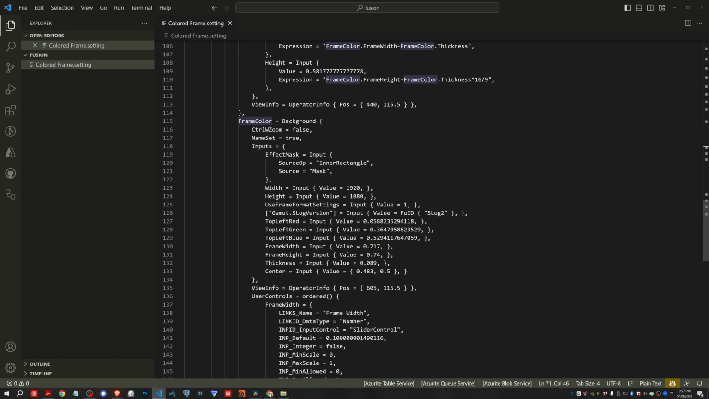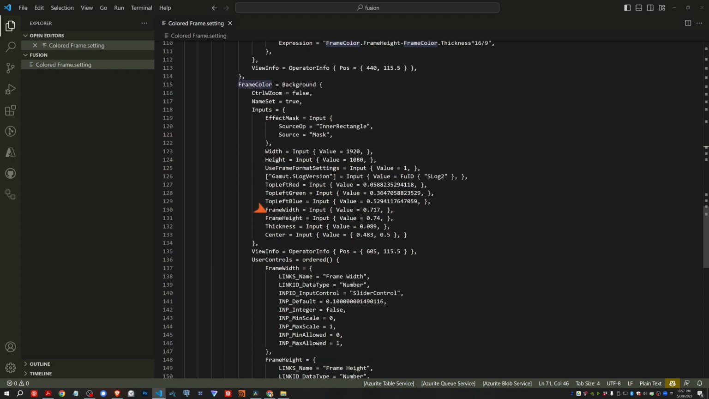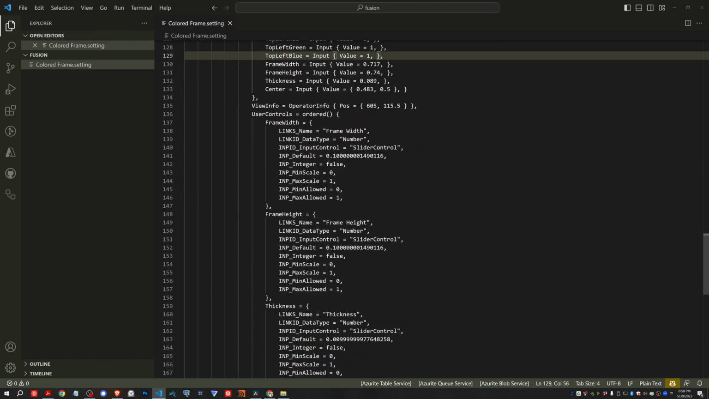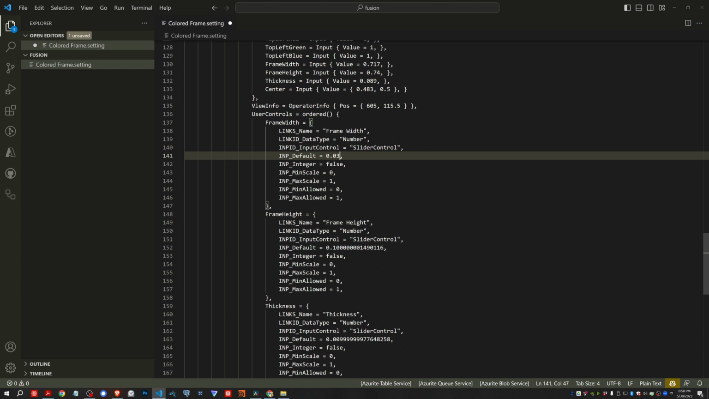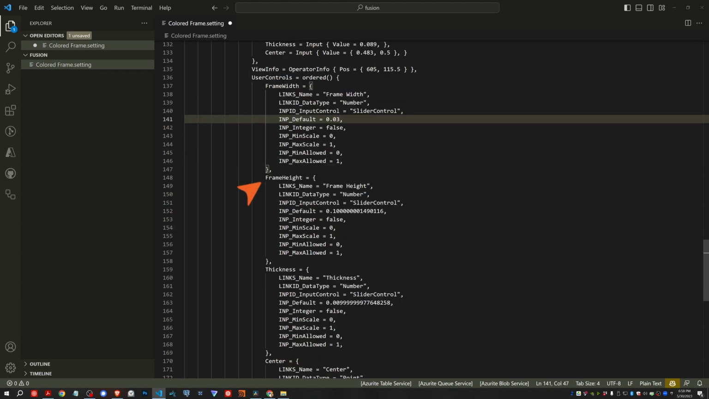So let's scroll down to the frame color. Here we look at the width and height. The width and height of the overall background image is 1920 by 1080, which we'd like to have. Look at the color. The top left red, green, and blue is not initially set to white. So we're going to set that to white. And then there is, under user controls, we have a width, which we'd like to set a default value of the width to 0.03. There's a frame height, which we'd like to set the default value to be 0.5.